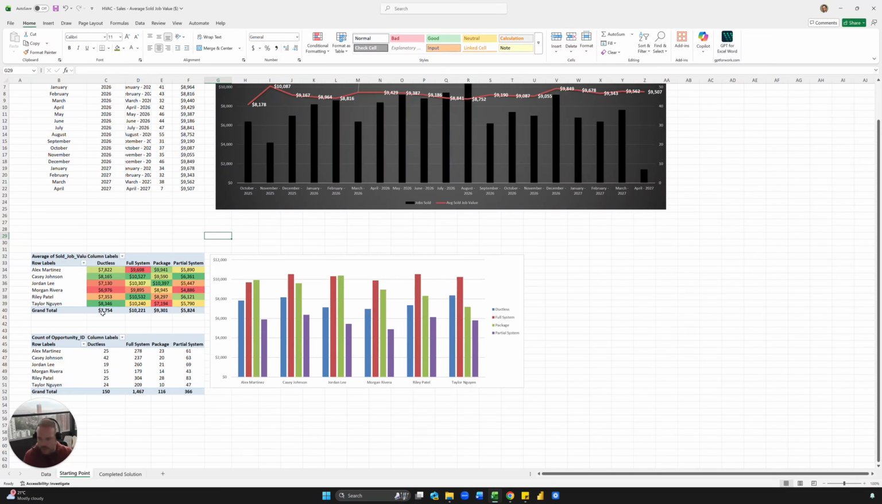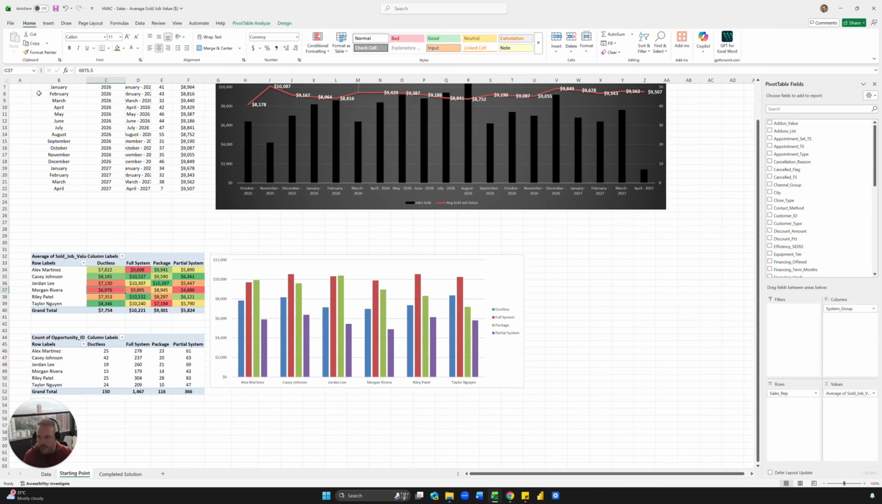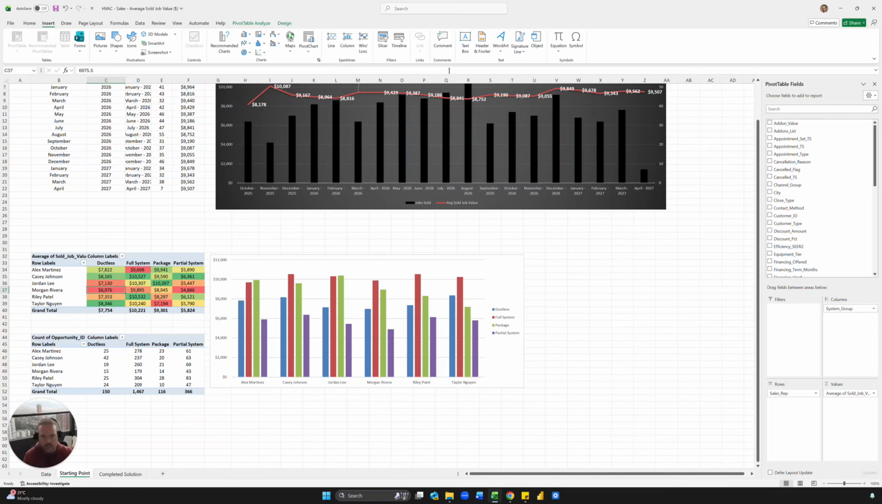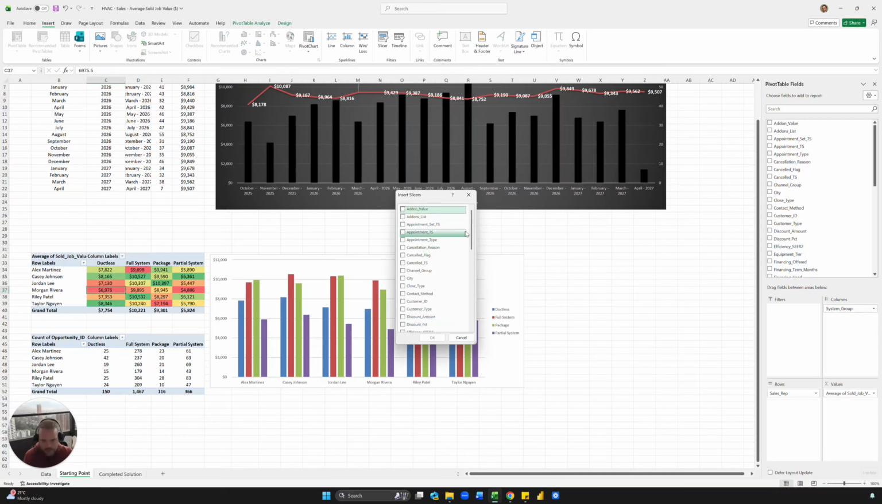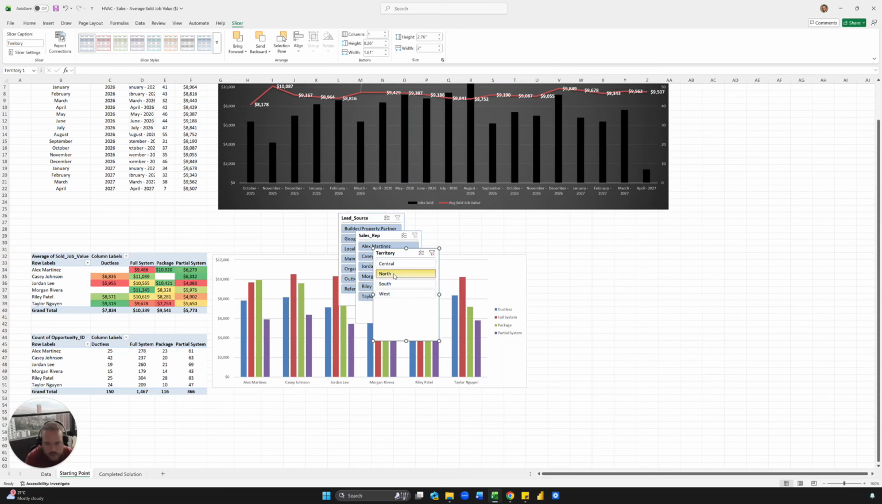And so the way you add a slicer is you just click in the data set, go to insert, and then click on slicer here. And then you can pick what you're wanting to slice on. So let's choose, what did we have before? I think we had rep. So let's see, sales rep. Then we had territory here, and then we can do, was it system type? I think it was lead source. Lead source. Click on this.